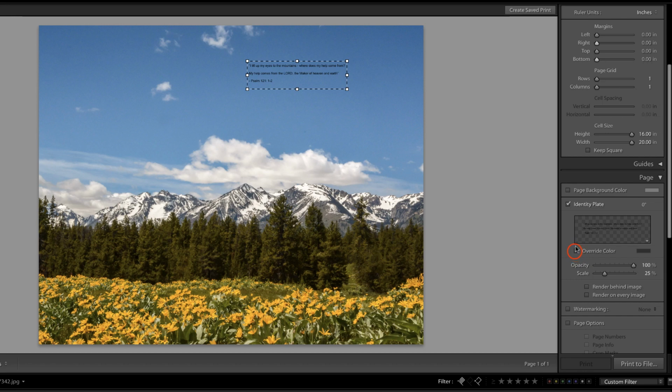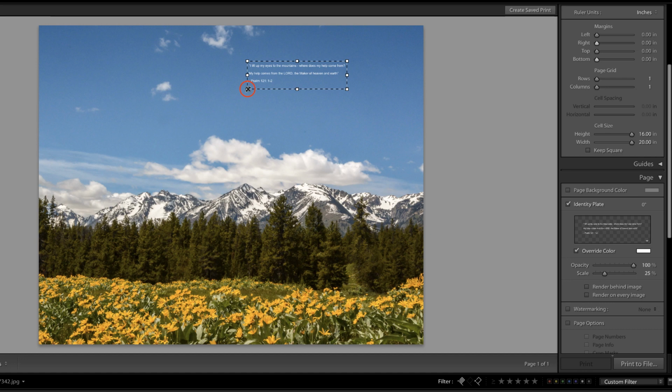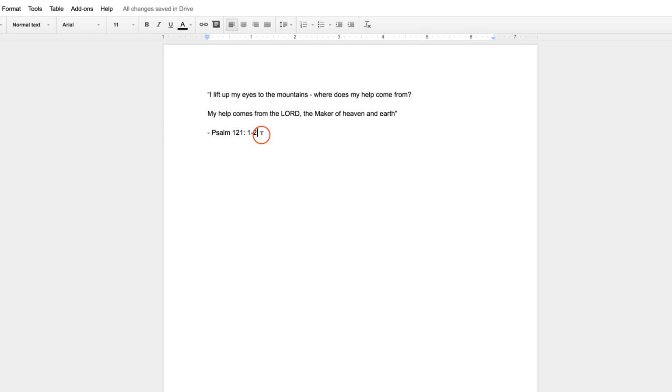Now this is where I might want to come in and override the color. So you can select any color you would like. I think in this case, white would probably look the best. And we can change the scale by clicking and dragging on one of the corners. But again, the formatting is still rather boring. So let's jump back into that Google Doc and make a few adjustments.